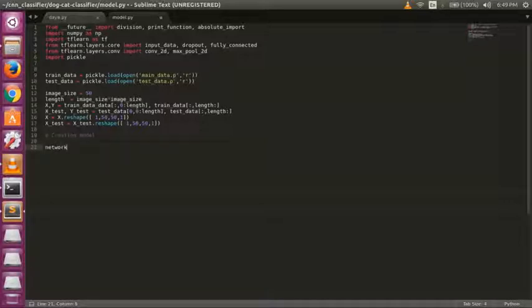Network is equal to input_data. Now we have to define its shape. Shape is equal to None. Again same, don't consider the number of rows, however many rows come, let them come, and 50 by 50 by 1.